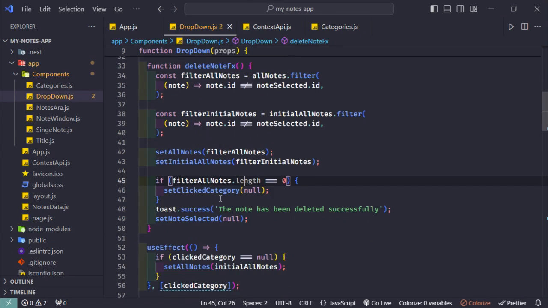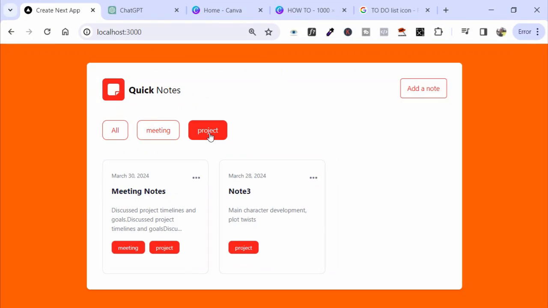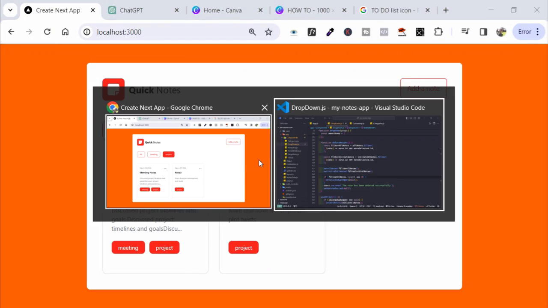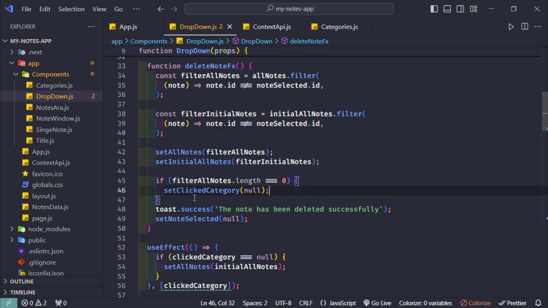And over here, we want to know, like I showed you, when we're not having any nodes in this category, we want to go to the all section. So that's why we use the collect category and the set collect category in the context API. Here we are using it, and to know that we're not having any node left, we're going to use the filter all nodes dot length. If it's empty, we are going to set the collect category to null.